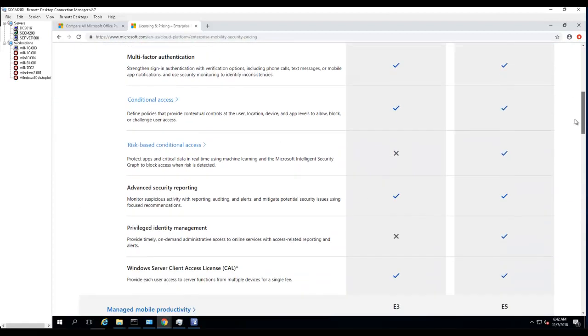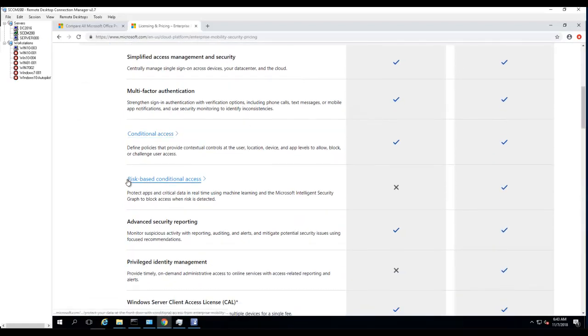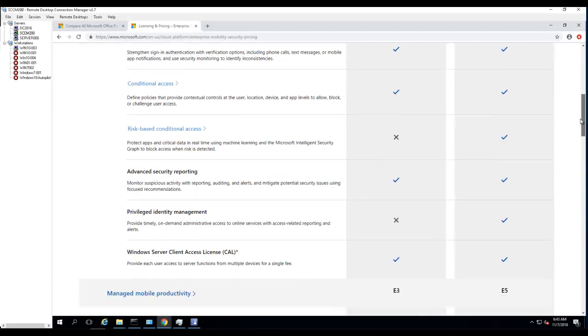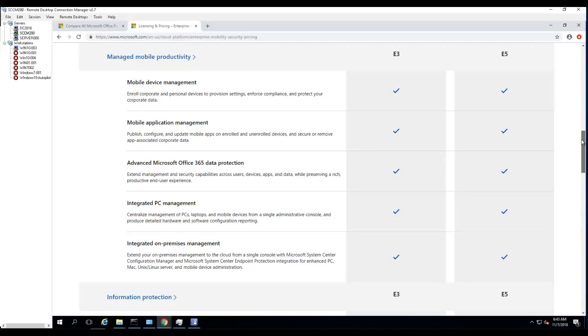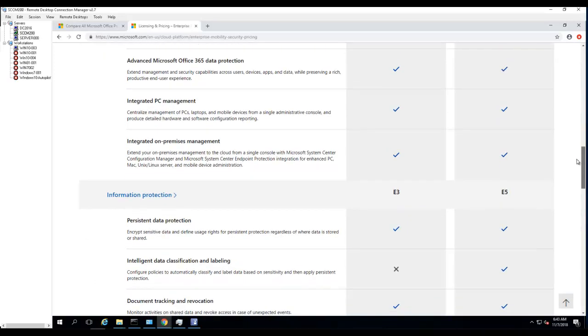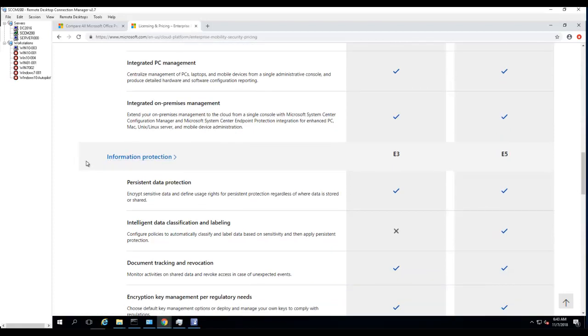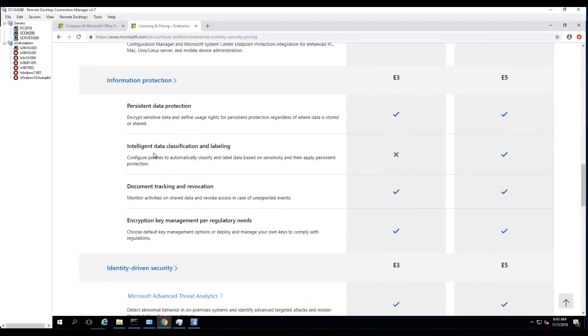As you can see here, all these features: E3 does not have risk-based conditional access, and E3 does not have Privileged Identity Management. And when it comes to mobile productivity, E3 includes the same features as E5. And when it comes to information protection, or AIP, Azure Information Protection, I guess E3 does not have intelligent data classification and labeling. Configure policy to automatically classify and label data based on sensitivity and then apply persistent protection. So with E5, you can have that.